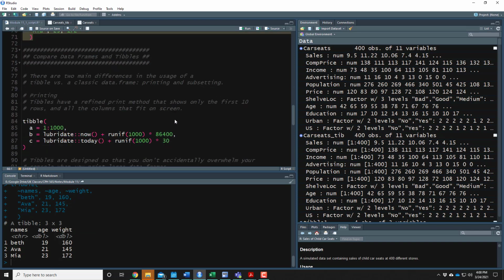Alright, so a little bit more about the comparison between data frames and Tibbles. There's two main differences in the usage of a Tibble versus a classic data frame. It's printing and subsetting. So Tibbles are really nice for printing because they have a refined print method that shows only the first 10 rows and all of the columns that fit into a screen.